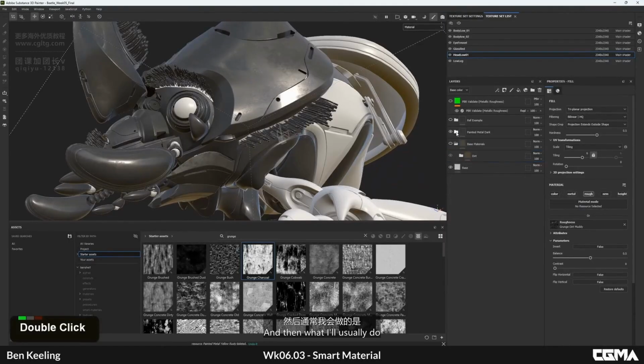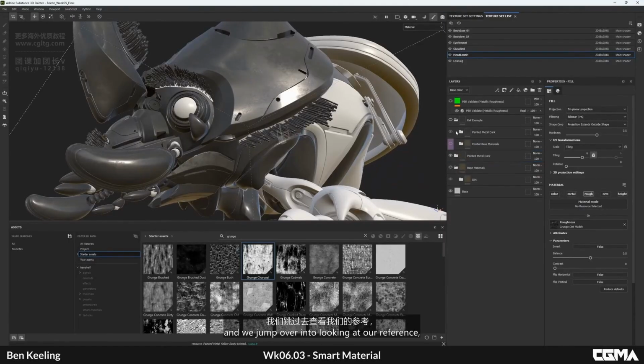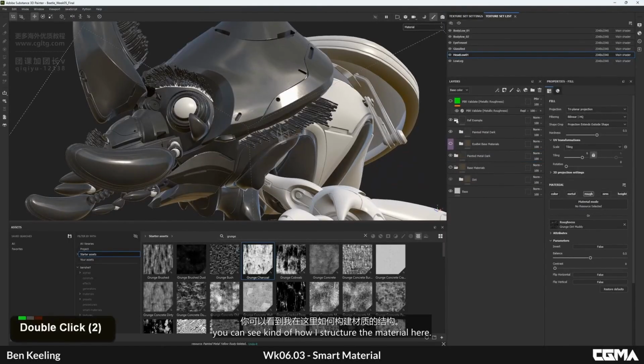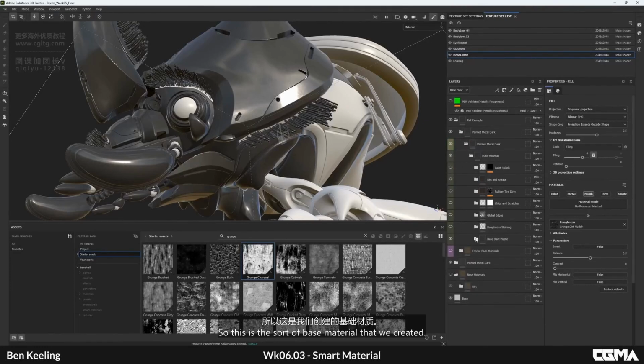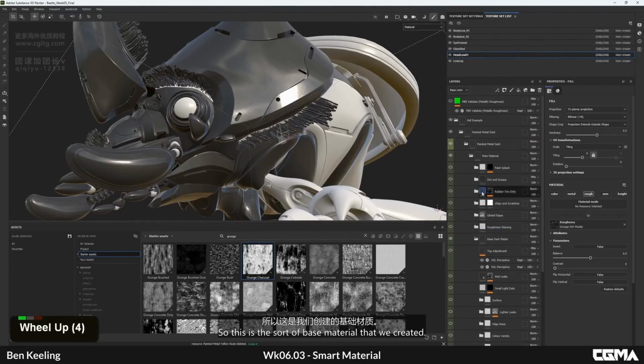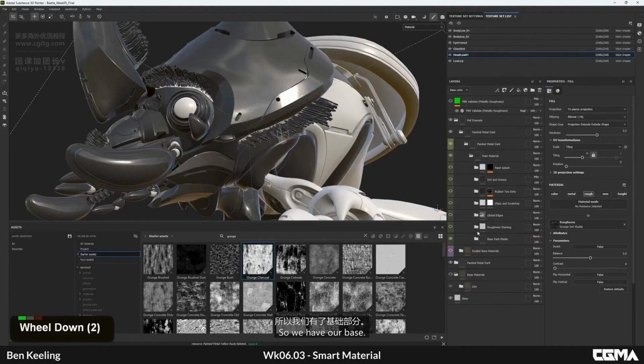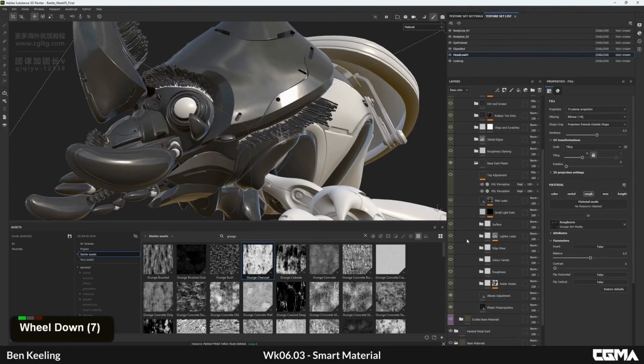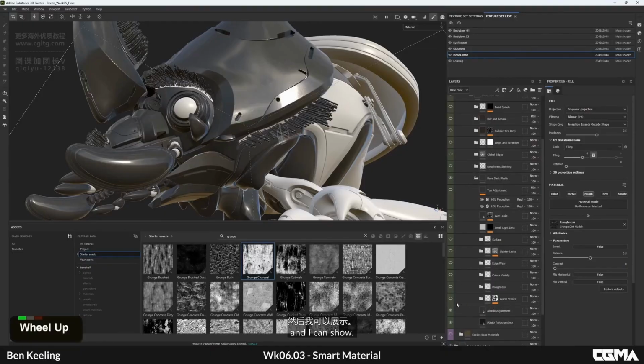And then what I'll usually do, if we jump over into looking at our reference, you can see how I structure the material here. So this is the base material that we created. So we have our base. I add some effects and things on top, but this is the actual base here. So we'll go through that and I can show.